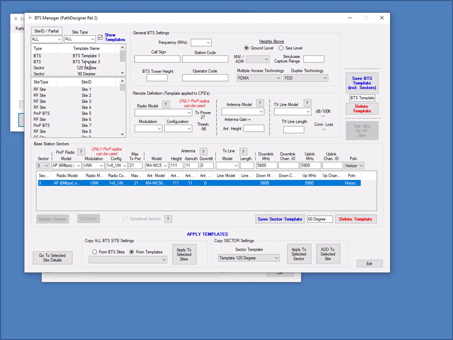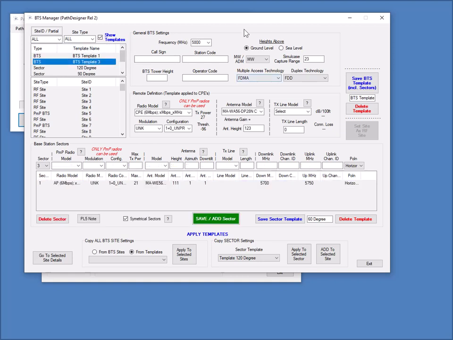And very quickly, what a BTS template defines is a lot of settings associated with point-to-multipoint systems like multiple access technology, duplex technology, and so on. And it also defines what equipment goes into the remote sites, and that gets applied through our process to those sites. So there's radios and antennas and lines, and these choices are driven from our master equipment database, which is loaded into Path Designer. There is a master database connected through the web, but the tool accesses it and we load what we want. So these are those selections.